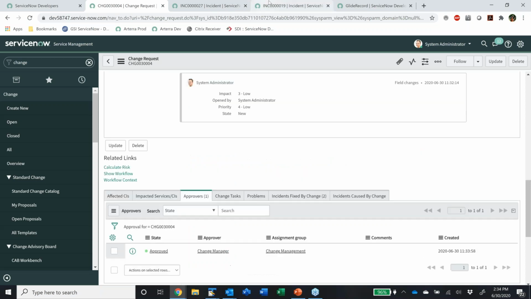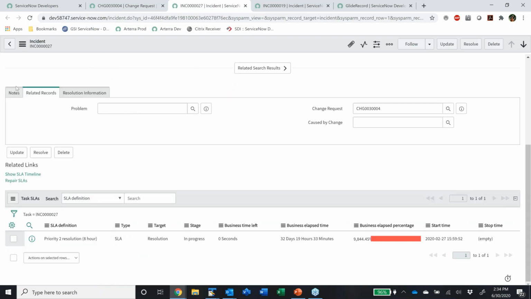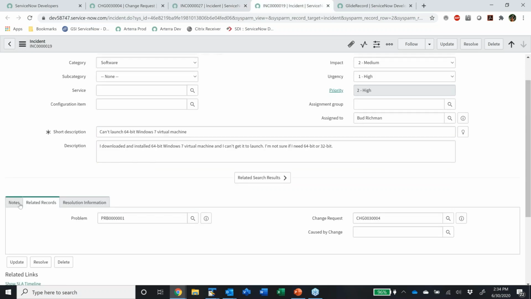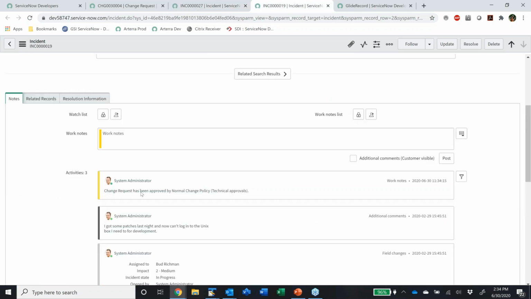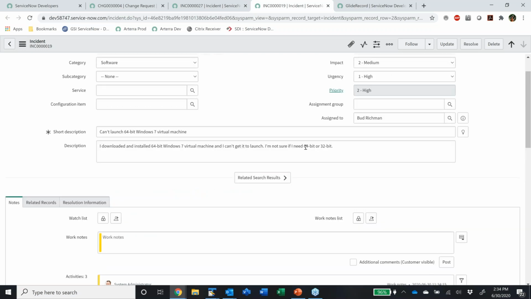So now we should be able to come back here, and in notes, we see a work note was added with the exact same thing. If we look at the other one, there it is. All right, so our little script works, it adds the work note. Maybe that kicks off some notifications or something like that.